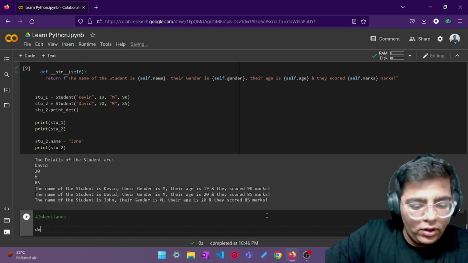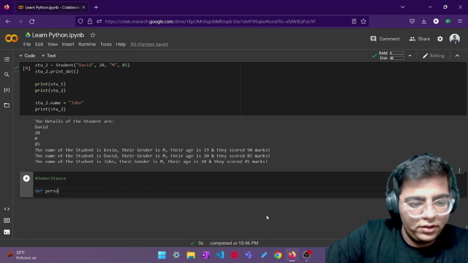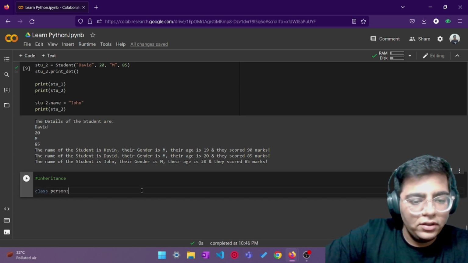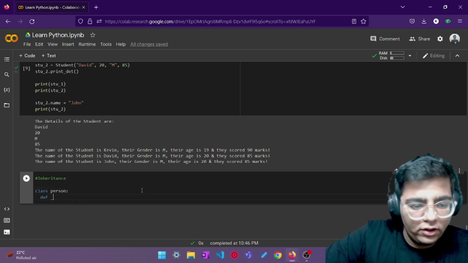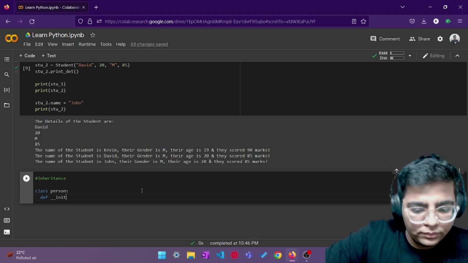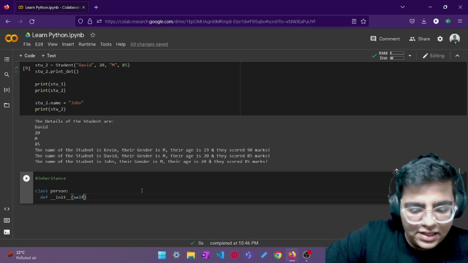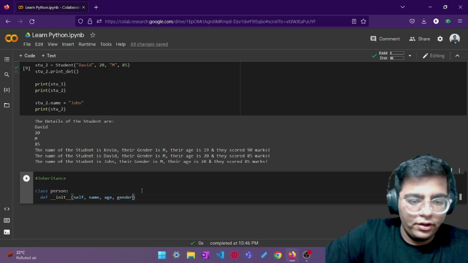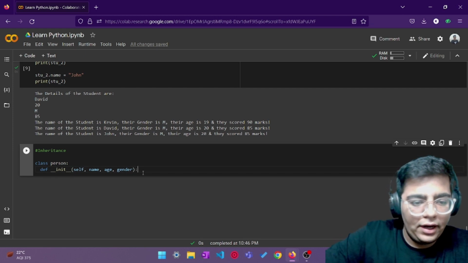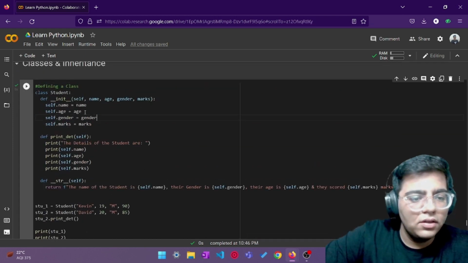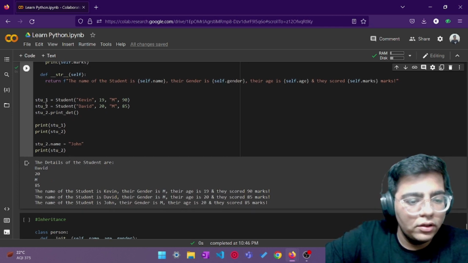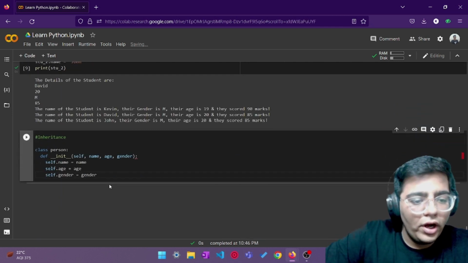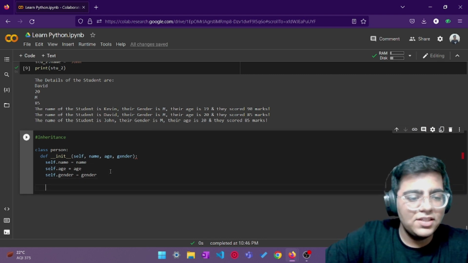Let's do a class of a person, and on that we'll define an init function with self, name, age, gender. I'll just copy this so that it's easier for me. Fair enough. Each person has a name, age, and gender.